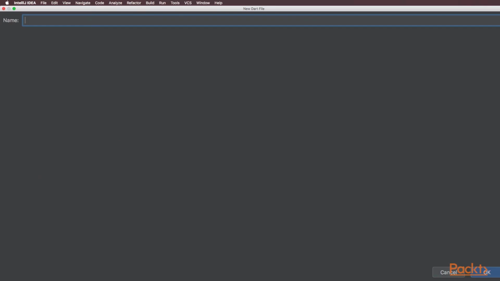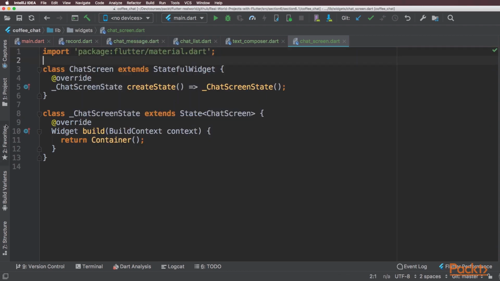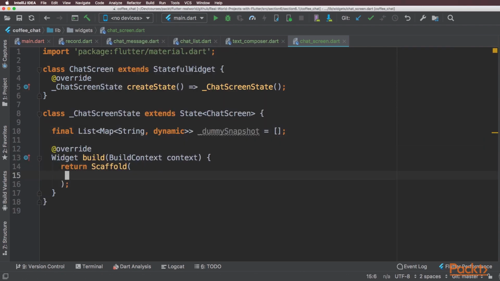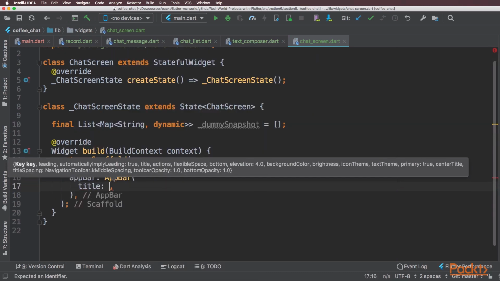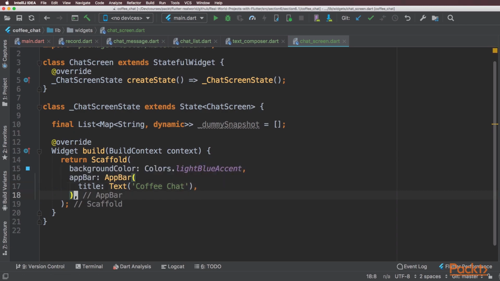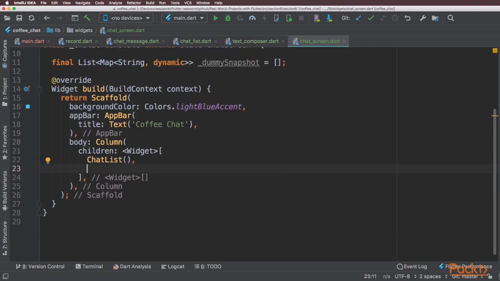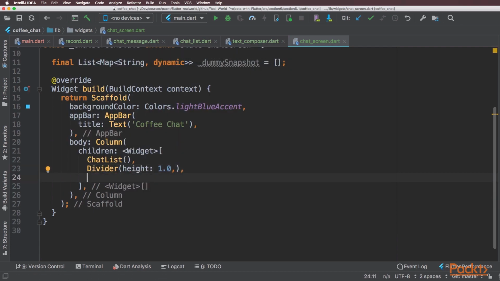Now we'll create a widget for our main chat screen. And create an empty list just to load our messages into. And replace the container with a scaffold widget. And set up the app bar. And for the body, we will provide a column which will contain our chat list and text composer widget. I also put a divider between the chat list and the text composer. And finally, add the text composer widget.